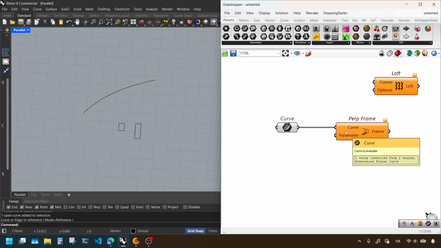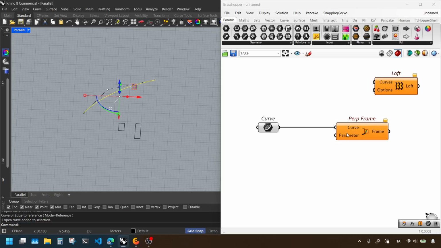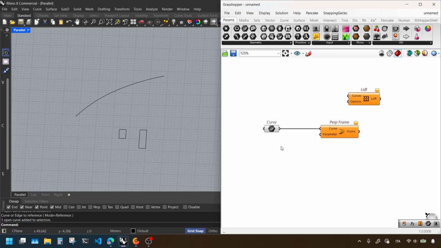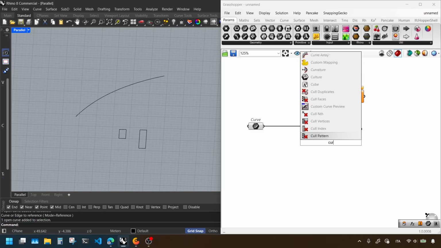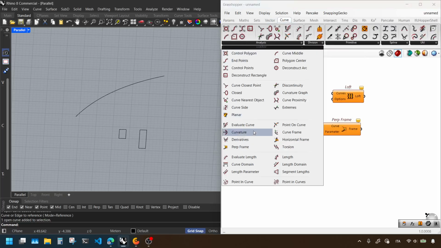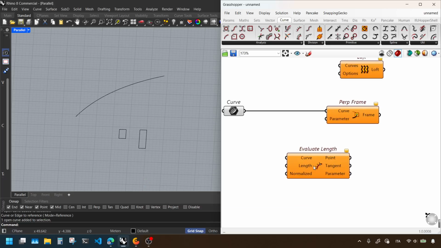And then we want parameters where we want to put stuff. In our case, we don't really know the parameters, because we have to supply the t, we know the length. Let's say we want to do the beginning, the end, and then divide the length in 3 times, and then put the planes at those locations. So we can do that as well. So let's do get length. I don't remember how it's called. Let's go to curve, evaluate length.